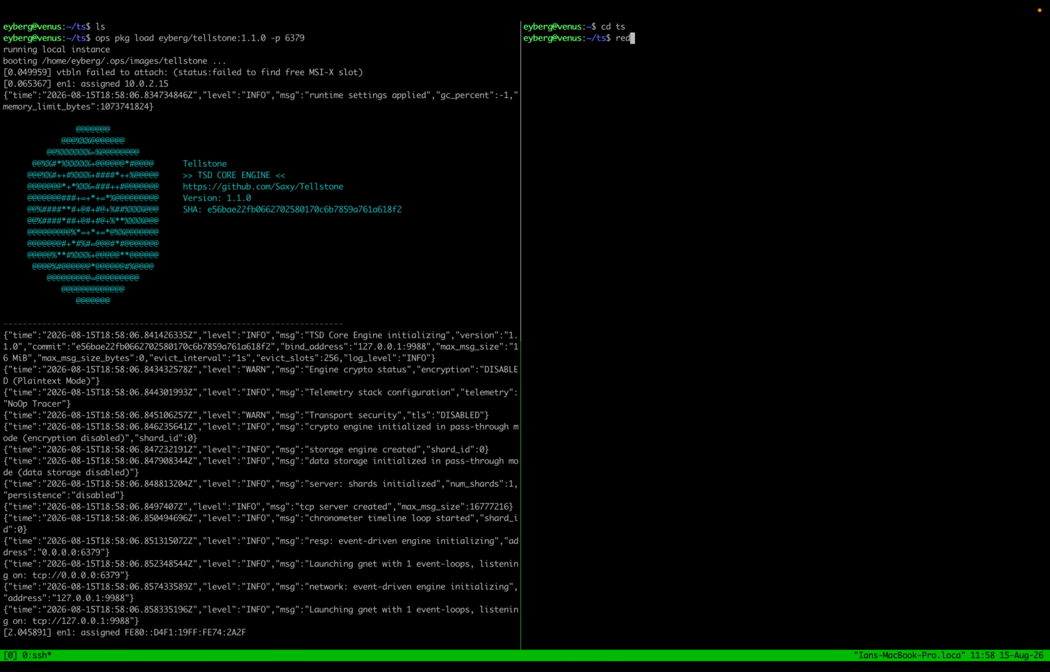What we can do is use Redis CLI, and I can just ping it. I got my pong. Now we can do a set, my key, my val. Okay, so we set a key of my key with a value of my val, and now we can get my key, and it says my val. Pretty basic, nothing too crazy here.